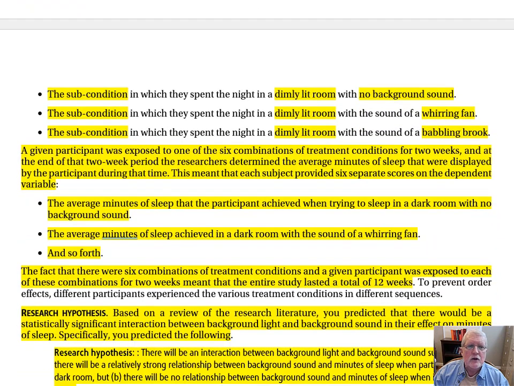Each provided a score on minutes of sleep in the subcondition in which they were in a dimly lit room with no background sound, a separate score in the subcondition where they're in a dimly lit room with a whirring fan, and a separate score on the dependent variable when they're in the subcondition with a dimly lit room and the sound of a babbling brook.